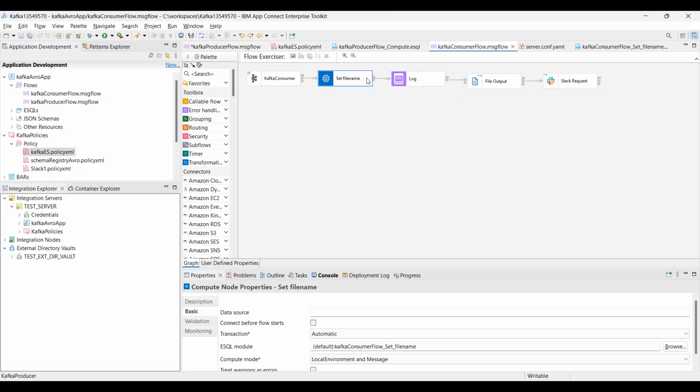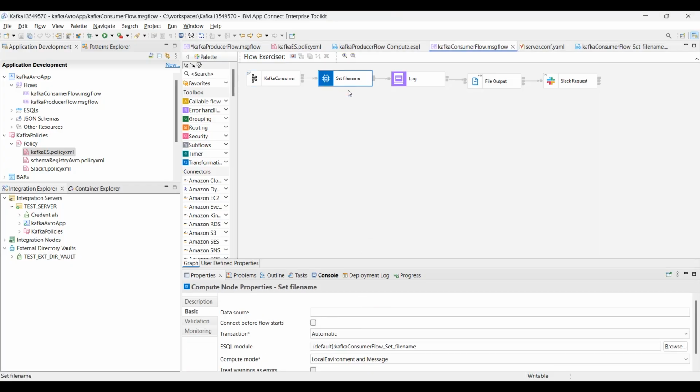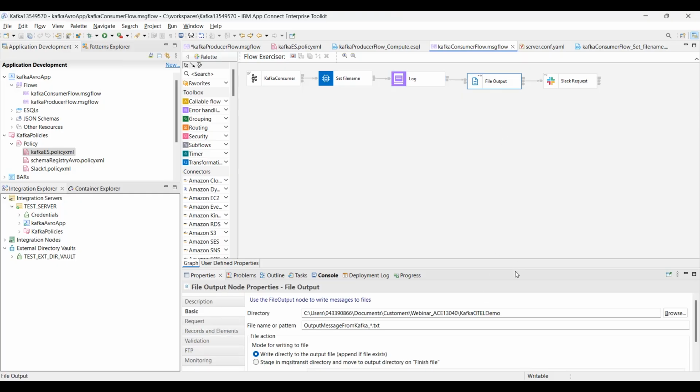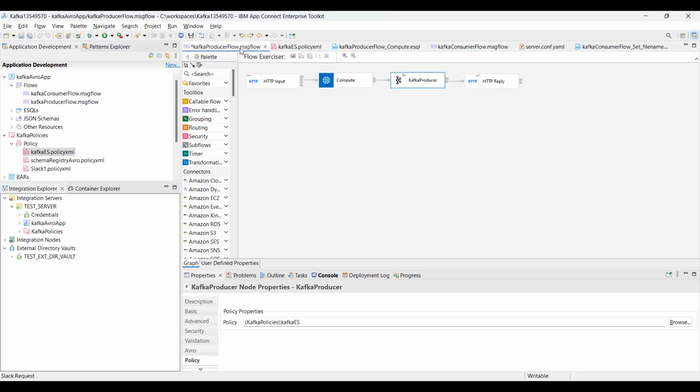The second message flow is driven from a KafkaConsumer node that reads from the same topic that we just wrote to with the first message flow. We then have a compute node to do some basic setting up of a file name. We have a log node to make an entry into the activity log that we'll be looking at later after the flow has executed. We then write out a file, a very simple output message. Having taken the data from Kafka, we write it to a file, and then ultimately we send a very brief Slack message into a channel to alert the user what has happened.